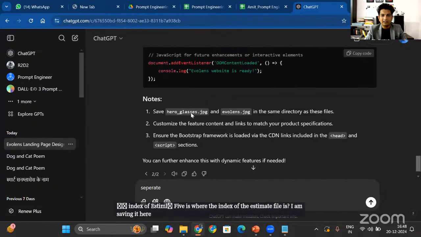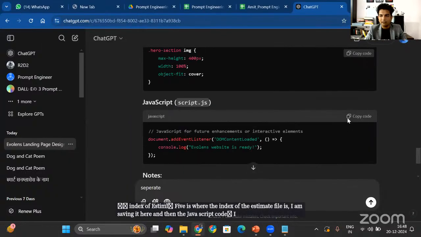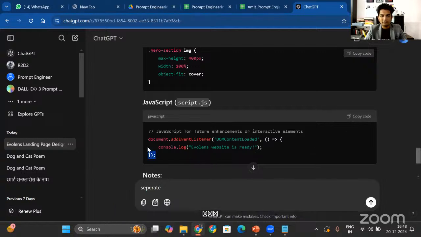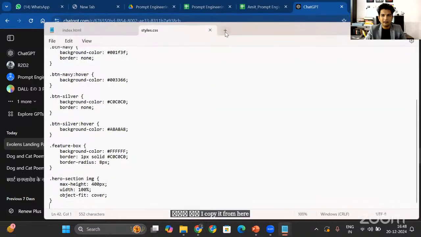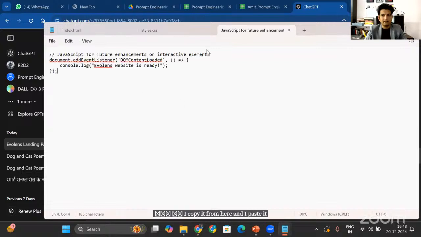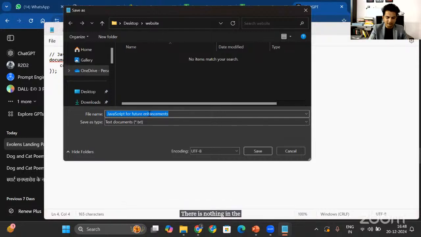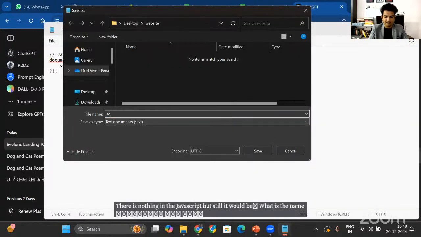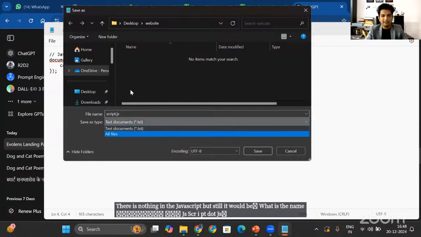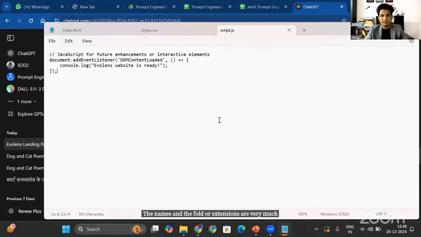And then the JavaScript code, I copy the code from here. The JavaScript code is this. I copy it from here and I paste it here and I save this JavaScript. There is nothing in the JavaScript, but still it would be, what is the name? script.js. The names and the file extensions are very, very much required, and you save it there.